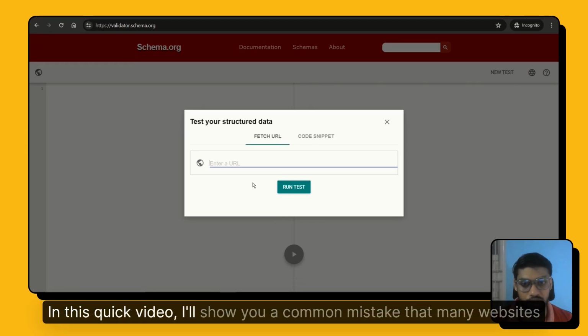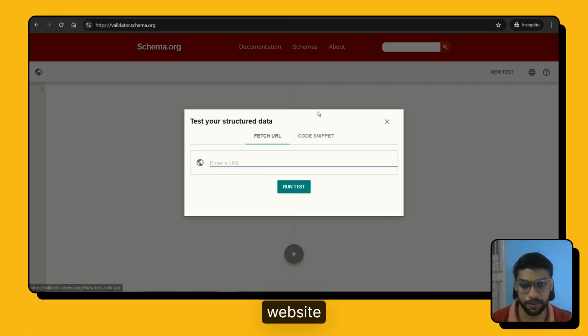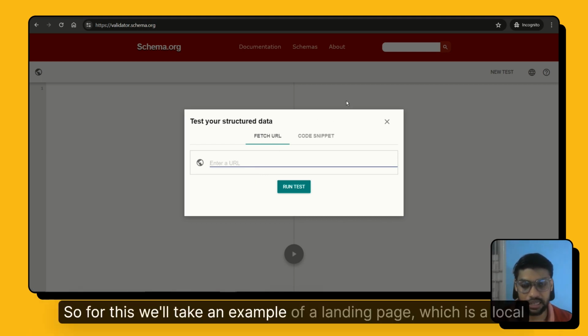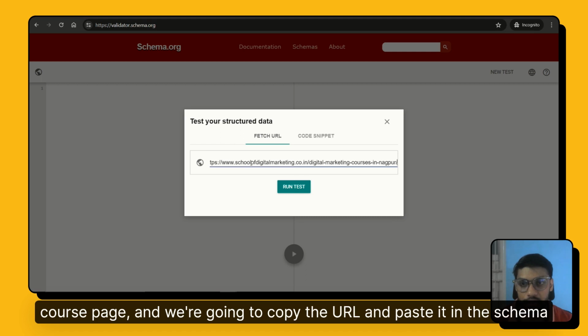In this quick video, I'll show you a common mistake that many websites make while implementing structured data or schema markup on their website. For this, we'll take an example of a landing page, which is a local course page, and we're going to copy the URL and paste it in the schema markup validator.